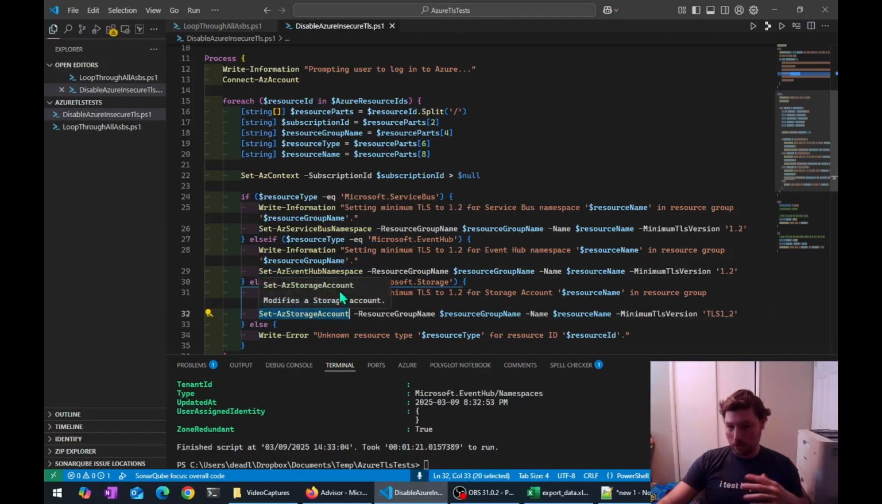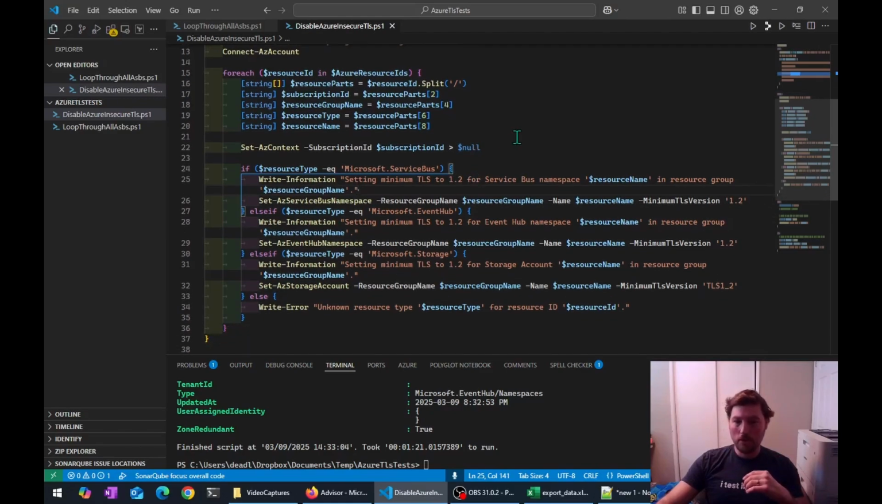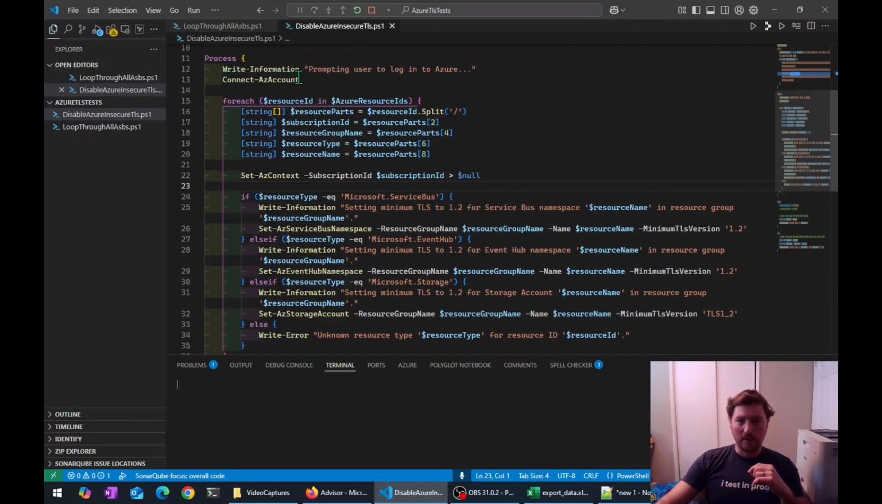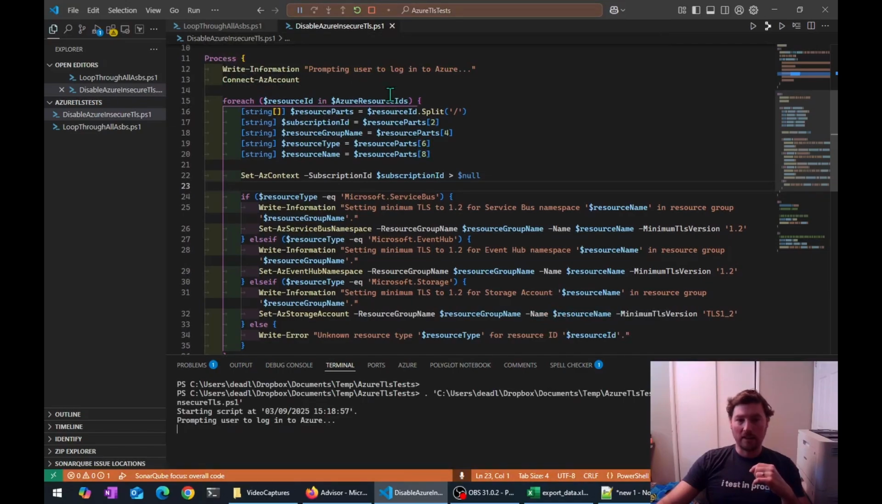And there's a whole bunch more that we could go and add. These are just the 3 that I needed for my specific demo. And so that's what we're going to go with. And so I'm going to hit F5 to run this script. And so again, the very first thing it does is Connect-AzAccount. And so it's going to ask me to log in.